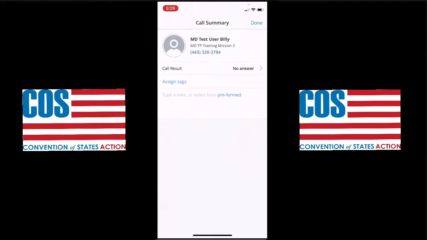After you select a call result, the next screen asks you to enter a note about the call. And this will be the case whatever you select, not just no answer, but anything. This is what you'll see here, the call summary screen. In some missions, a preformed note is available. It's just one or several canned notes written when the mission was created. If a call was totally routine, click the preformed note link, select the note you want, and click Apply Note. If you don't want to use the preformed note, just start typing and that option disappears.